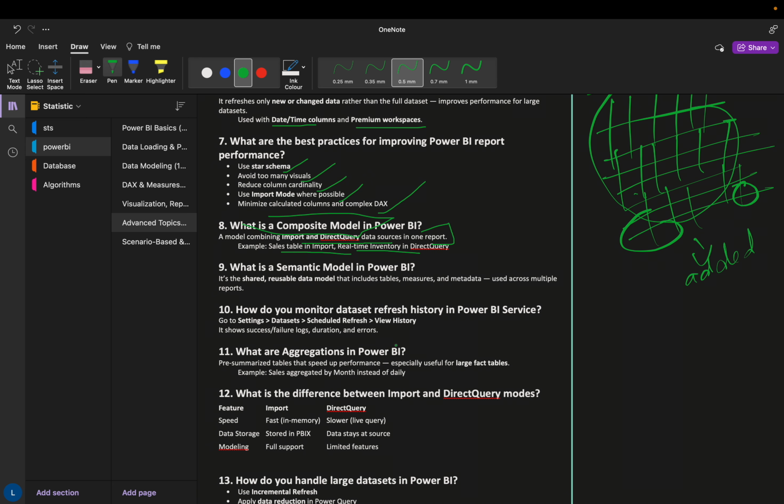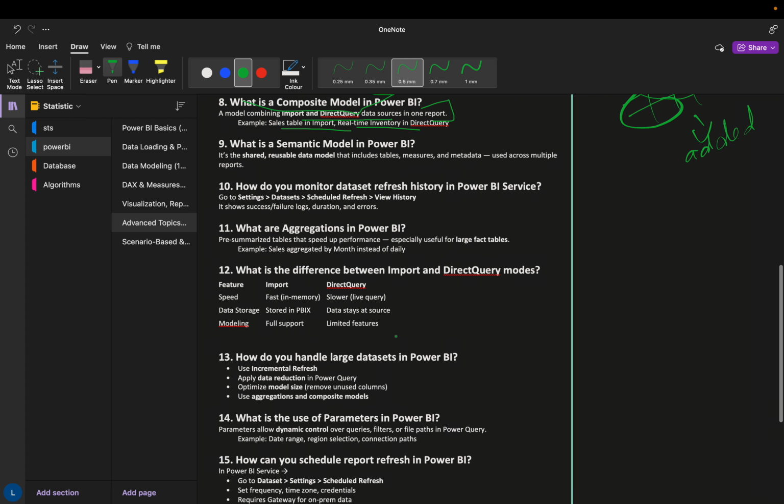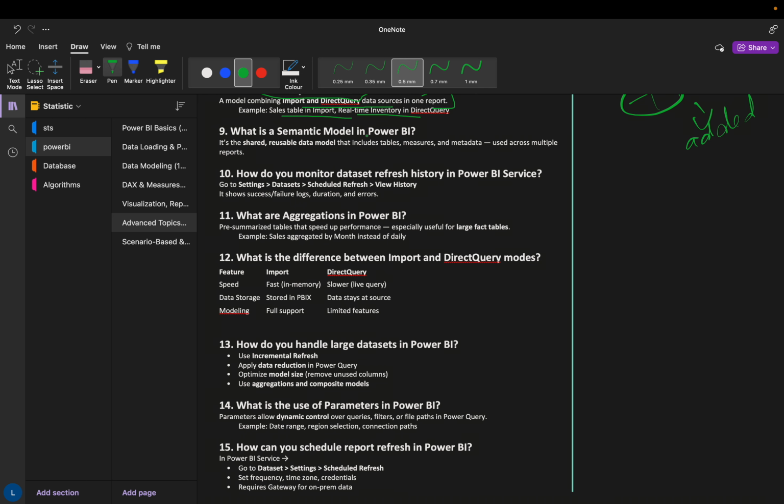All right, now let's move to the next question. What is a semantic model in Power BI? Well, speaking about the semantic model, it is normally a secure and reusable data model that includes tables, measures, and metadata that is normally used across multiple reports.